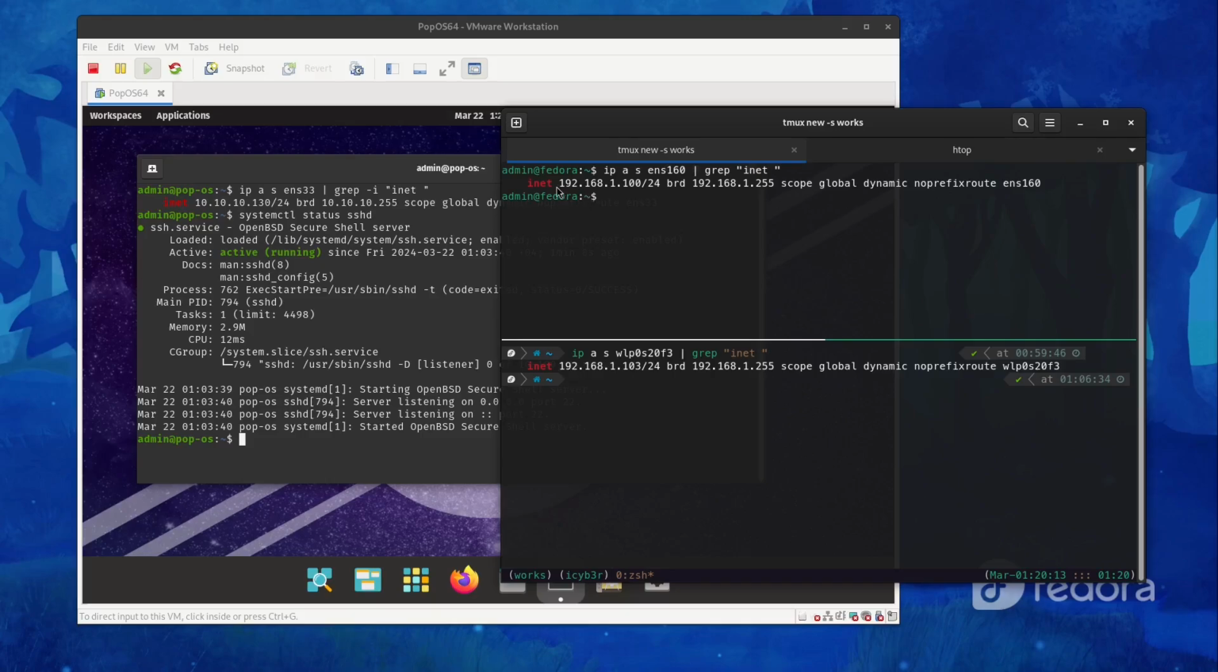Before we proceed, we need to understand the network on both computers. We have here the second one, which is available on the network and ends with 100. The second one ends with 103. This one is able to access the Pop OS operating system via the SSH service.